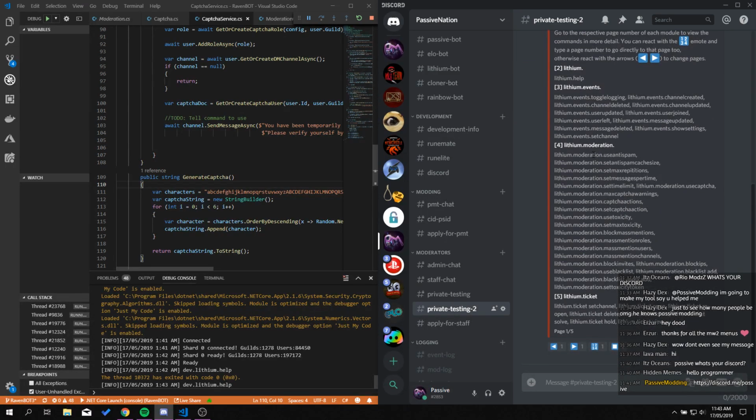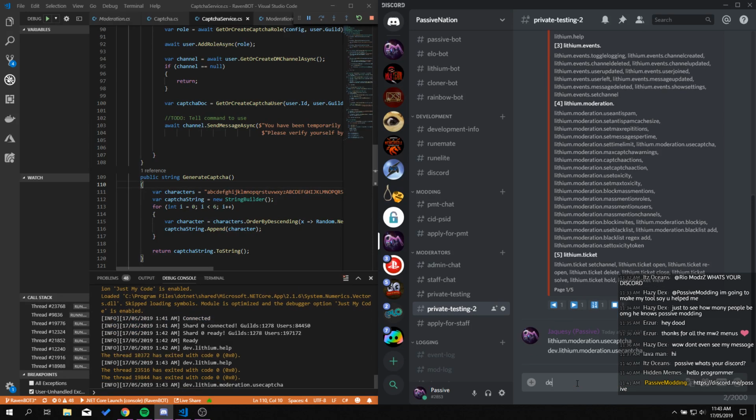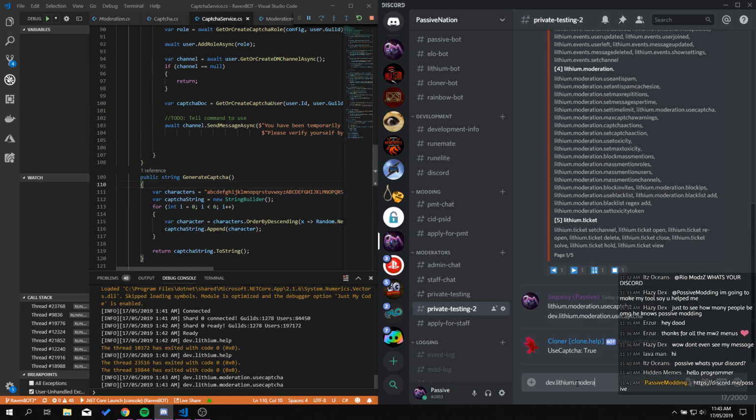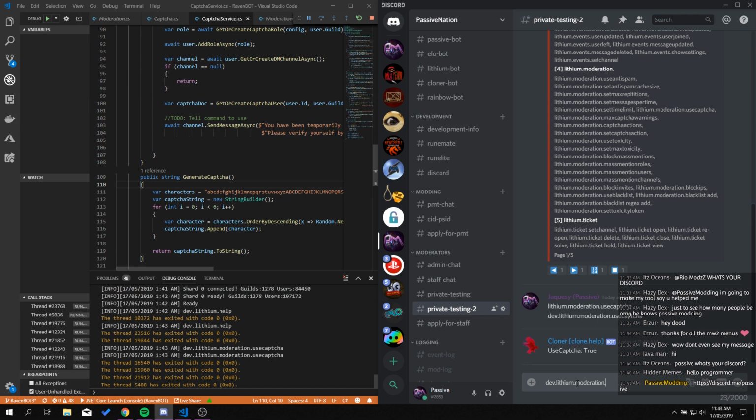So if we go lithium.moderation dot use Captcha, lithium.moderation dot use Captcha. Yep. Then lithium.moder dev. Put dev at the start because it's in dev mode. dev.lithium.moderation.cap. Actually, that's about all I really need.